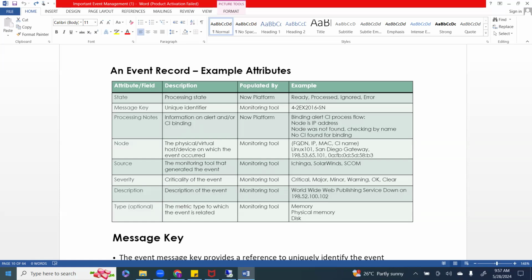Understand this very well. What is meant by node? Every time many people ask me. A physical or virtual host device on which the event occurs. That is called node. Here are some examples: Linux 101, San Diego Gateway, some IP addresses, device IP addresses, an IPv4 address or IPv6 address.